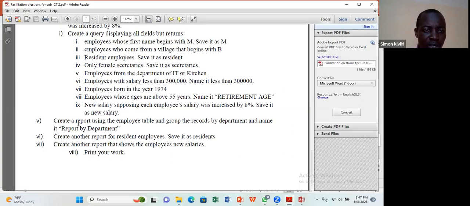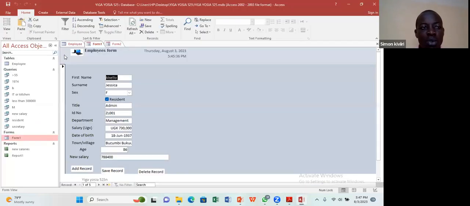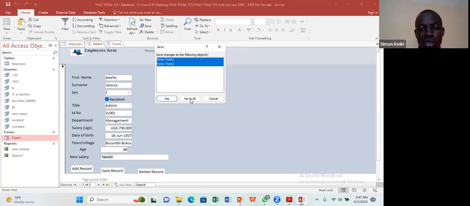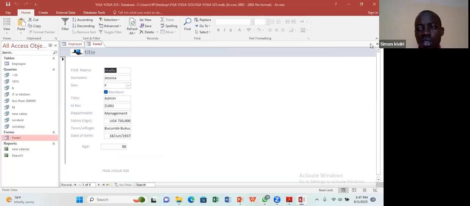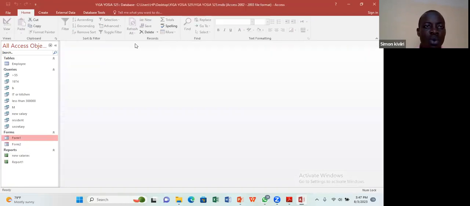Let's go to the report. Using a report, create a report using the employee table and group the records by department and name. Commonly, the report will tell you where to get it from. Where are you getting the report from? We said after working on this, you close these objects. Close this as well. So we want a report from the table.